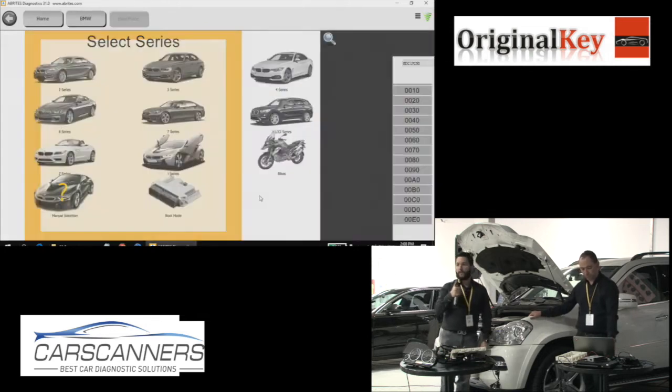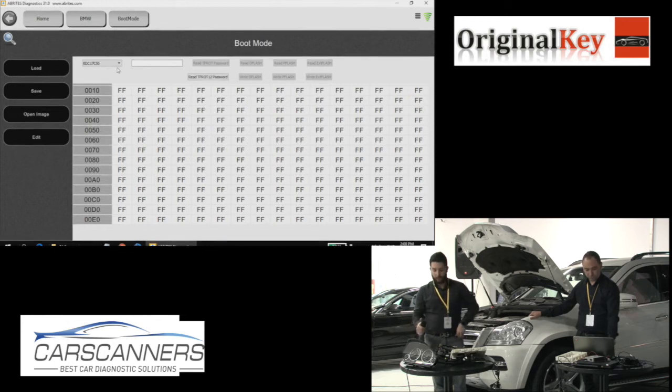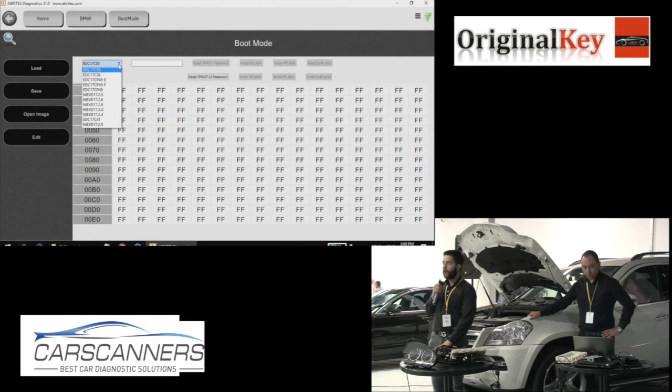This is an EDC-17 C50. So we use once again the DS box to read it by boot mode.